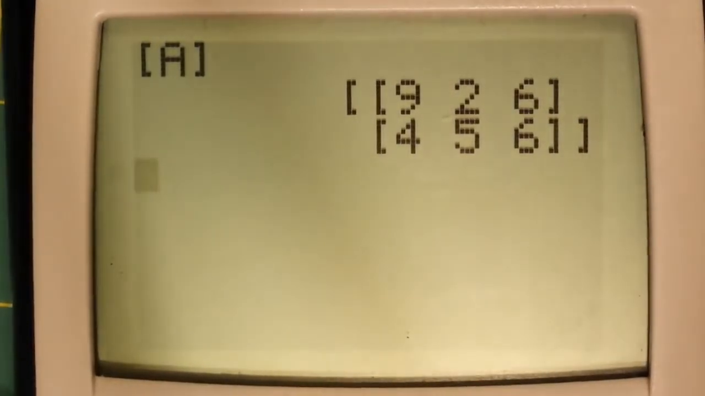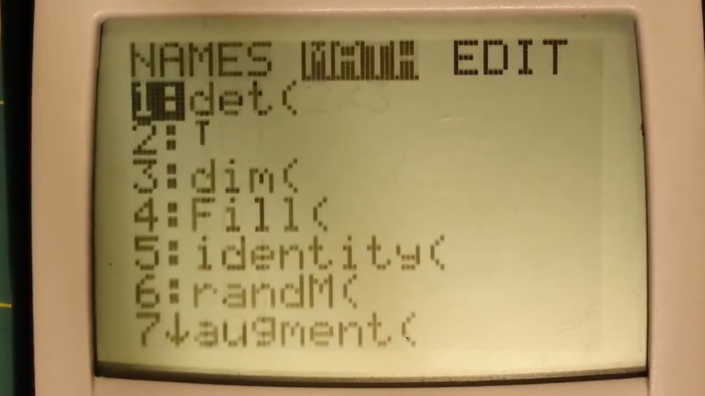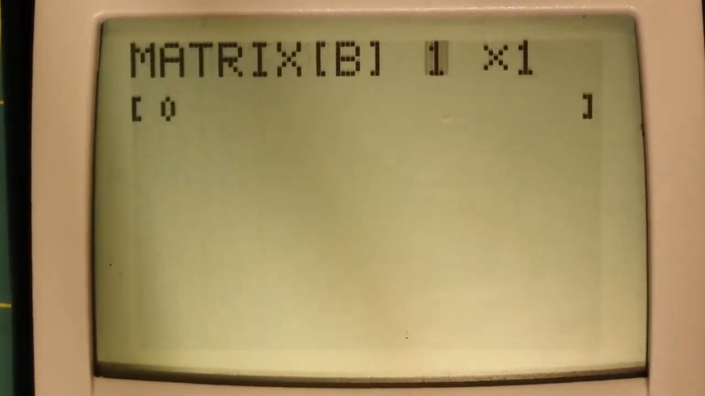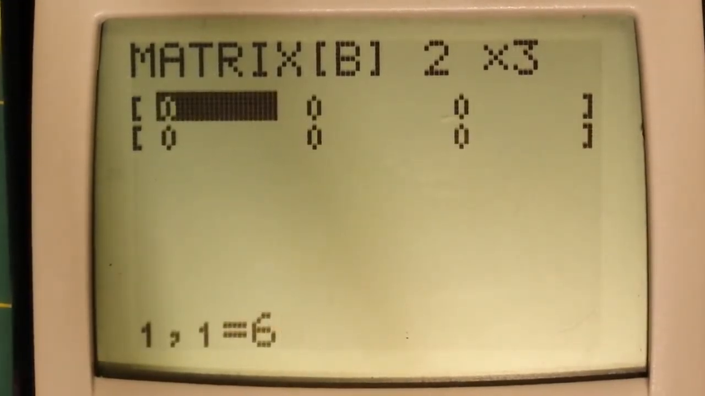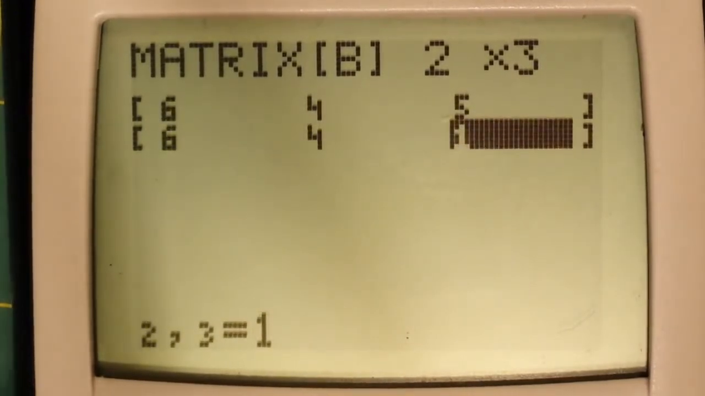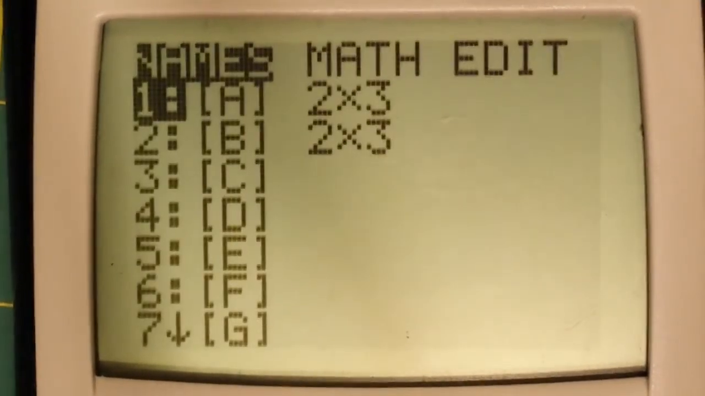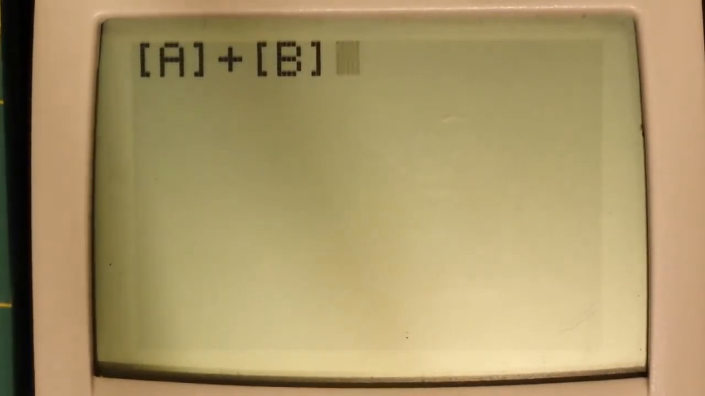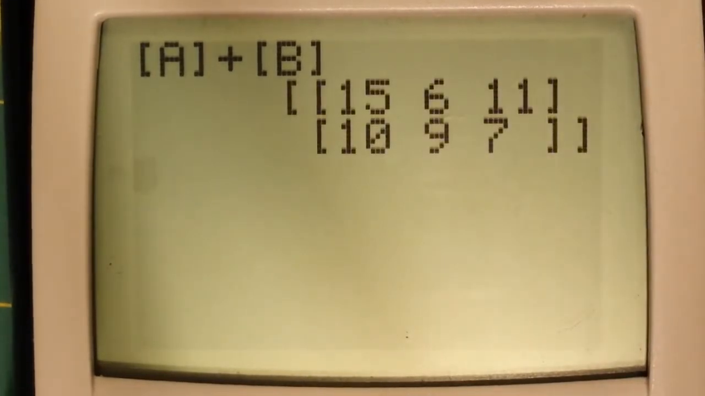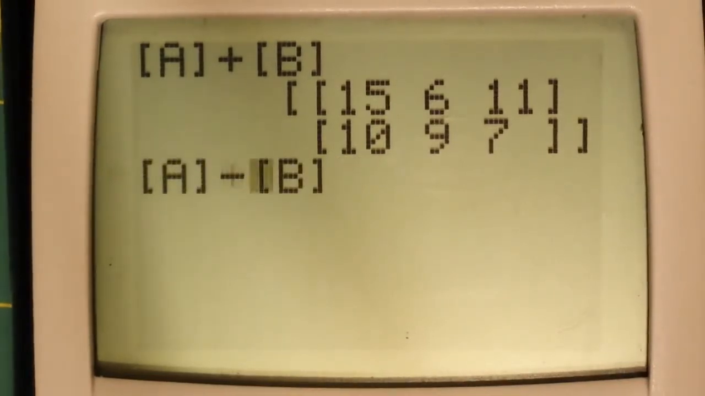Now for adding matrices. If we go back to the matrix menu and add one more matrix as matrix B with the same dimensions with just different digits, we can add both of these matrices together. To do this, go back to the matrix menu, select both of the matrices, matrix A plus matrix B. Because the dimensions are the same, we can add them without getting an error message. So when clicking Enter, we see the resultant sum of the two matrices. The same operation can be done with subtracting.